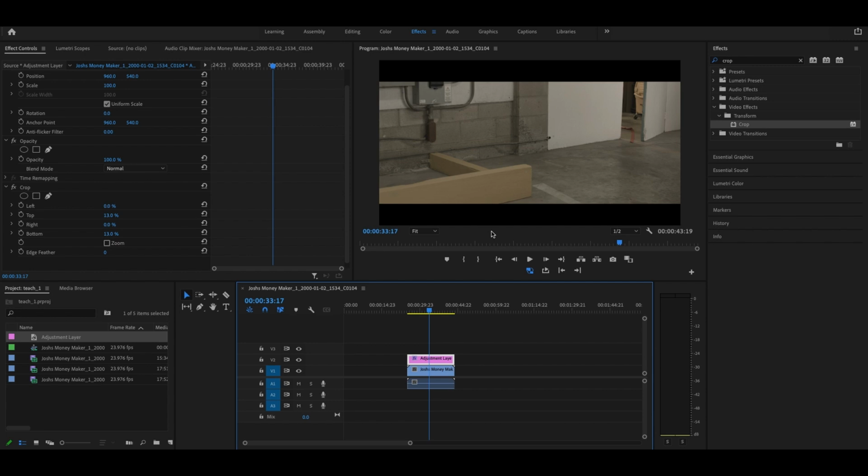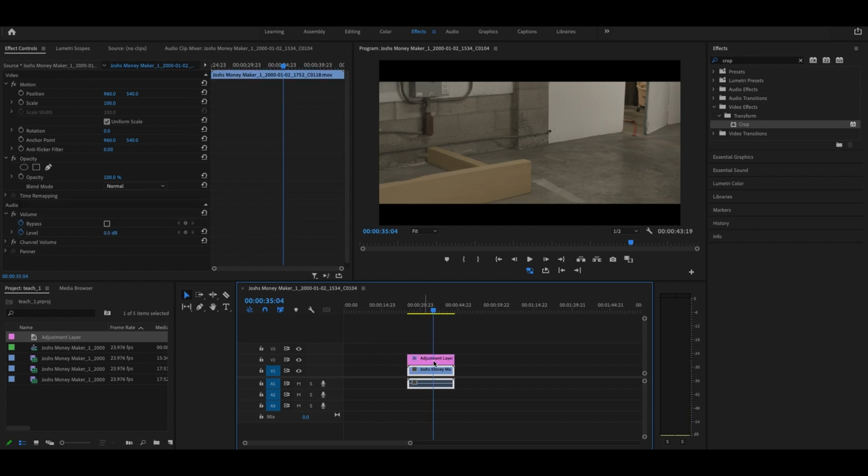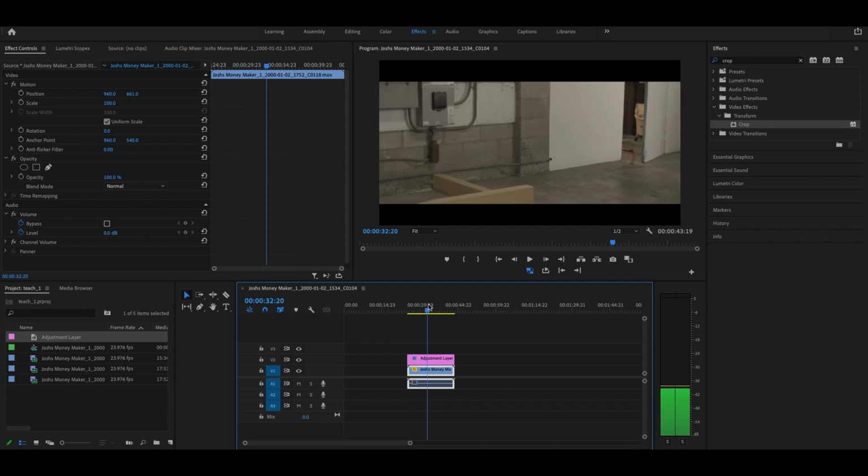Let's say you were in a rush and you didn't quite get what you wanted, so you want to move it. Then you just go to your clip, highlight that, and move the positioning of it. You're just going to move it up or down. So let's say you didn't want that, but you wanted more of the mop bucket.